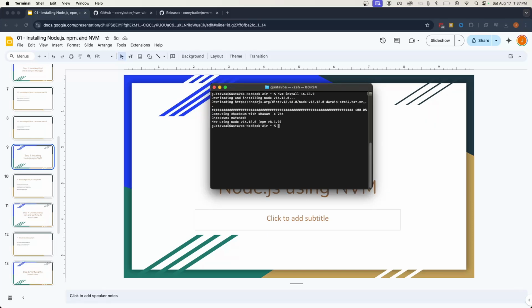And then if we want to set a specific version of Node.js as the default for all new sessions, we run the following command, which is nvm alias default 16.13.0. And we see on the screen, default is going to be 16.13.0 because that's the command we ran to do that.